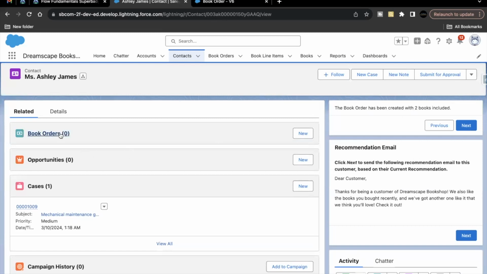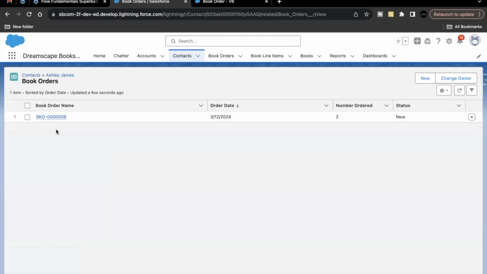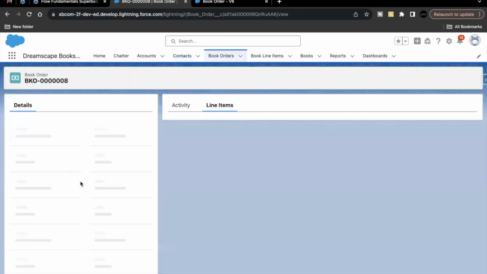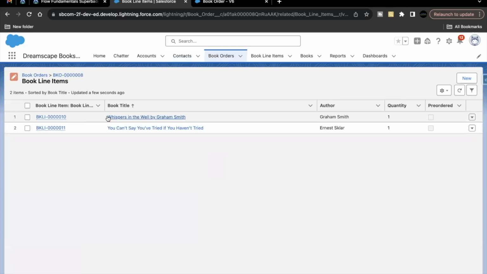Just go to the book orders related list, and there you see one book order has been created, and the number of items ordered is 2, which means there will be 2 book order line items. If I open this up, this is the detail page of the book order, and here you can see number ordered is 2, and on the right hand side you can see the book line items, where it's mentioning the books that we have selected in the order screen of our screen flow.